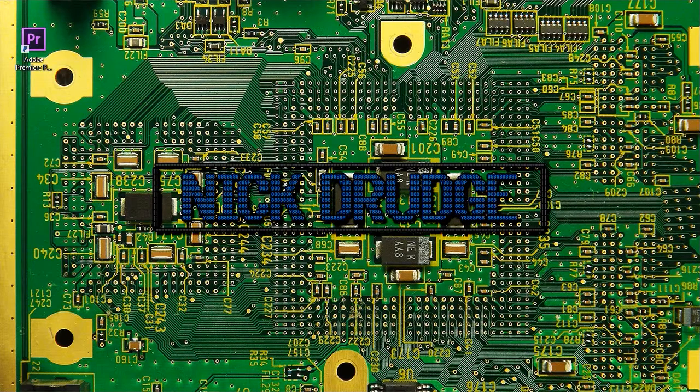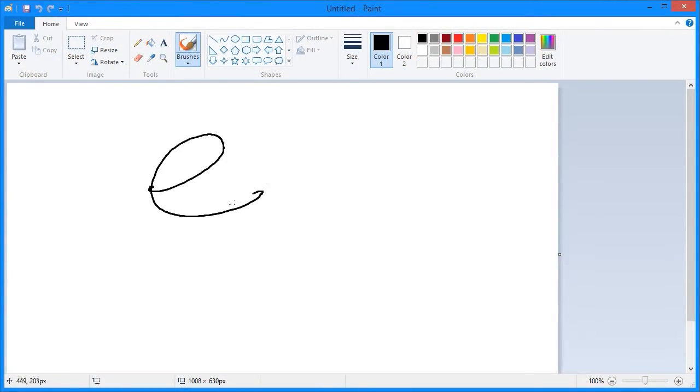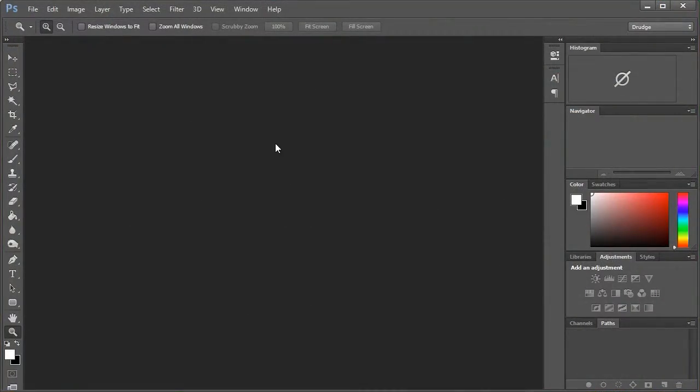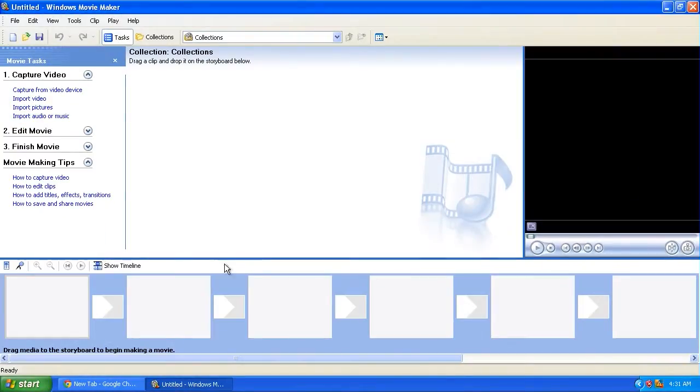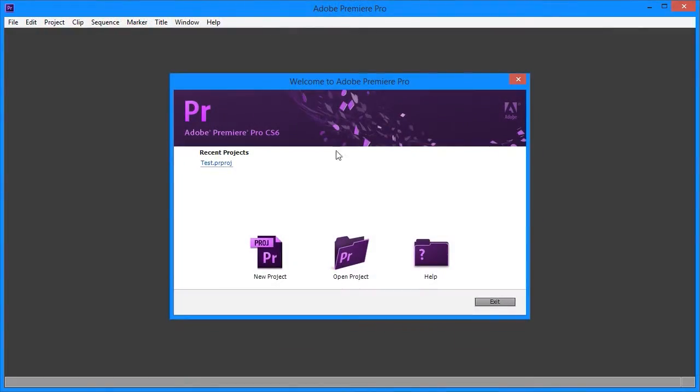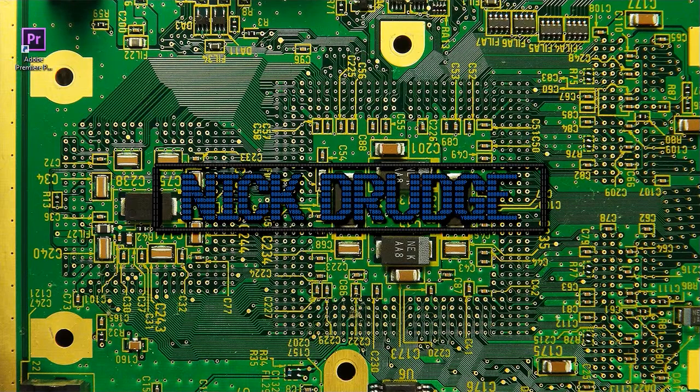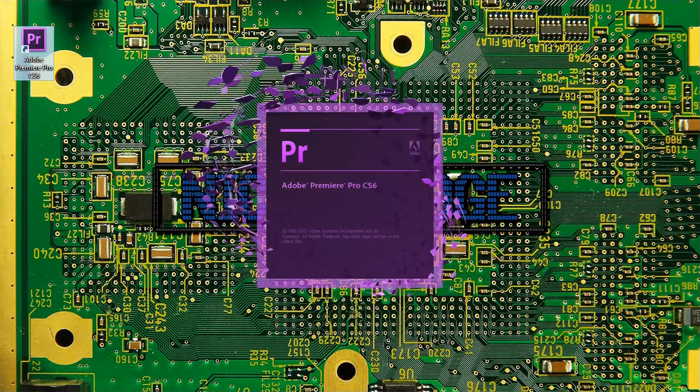As you know, one of the hardest things about Adobe programs is getting started. In Paint, when you open it up, there's already a place to start drawing, but Photoshop opens up to nothing. With Movie Maker, you can open it up and get a timeline, but Premiere opens up to a welcome screen that you can't close and there's no timeline. So we'll go ahead and assume that you've got it installed and everything, so we'll go ahead and start running it.